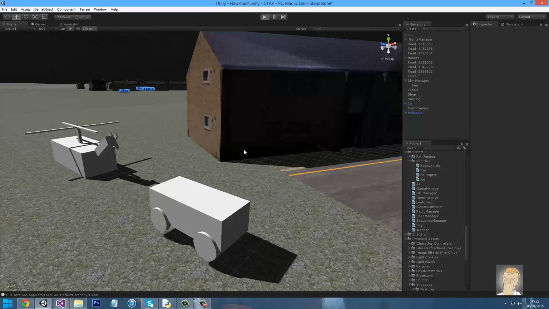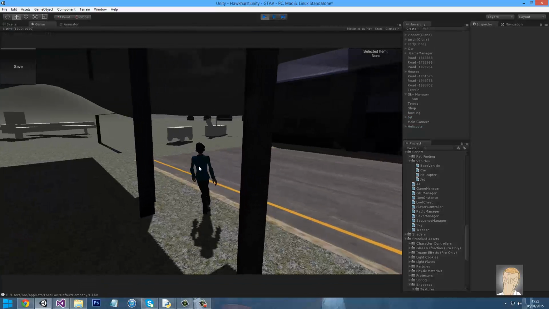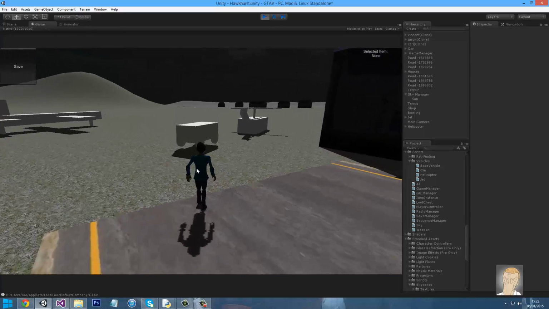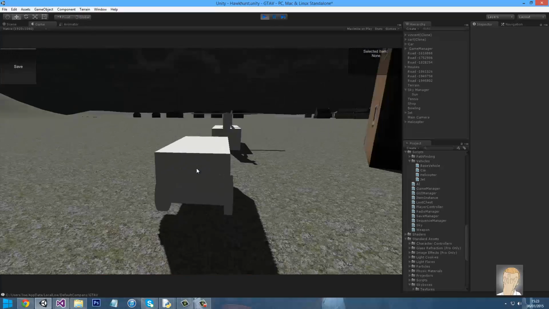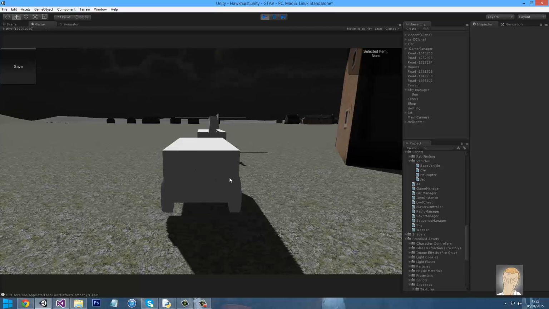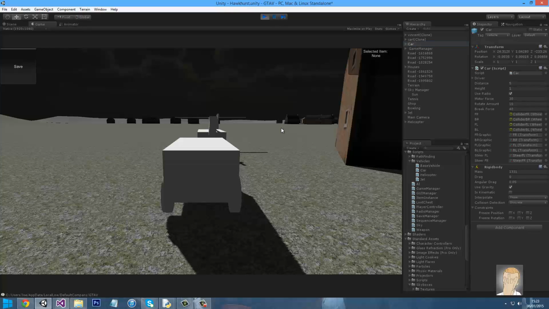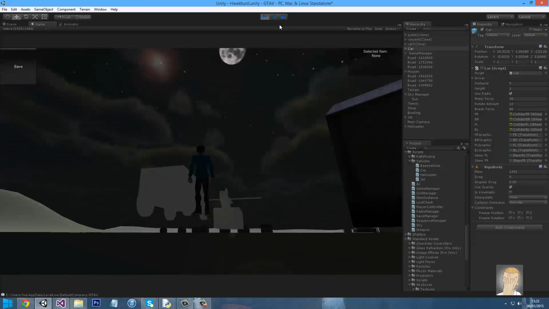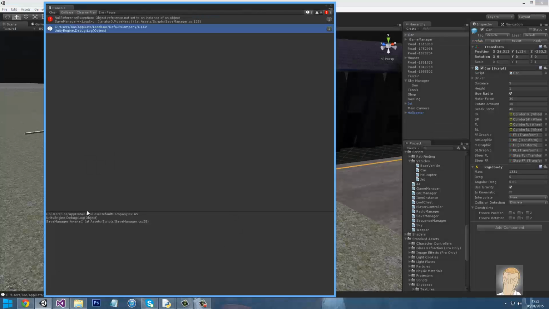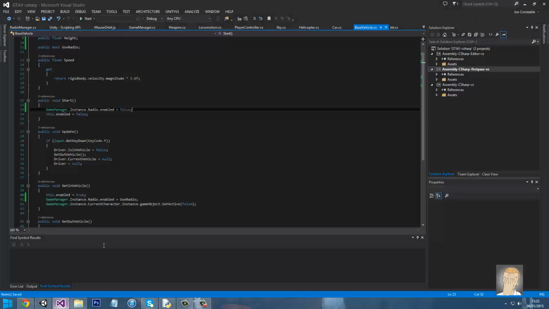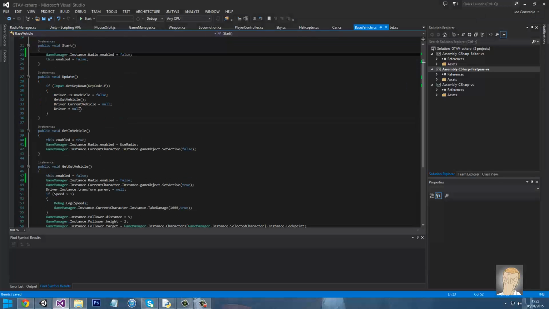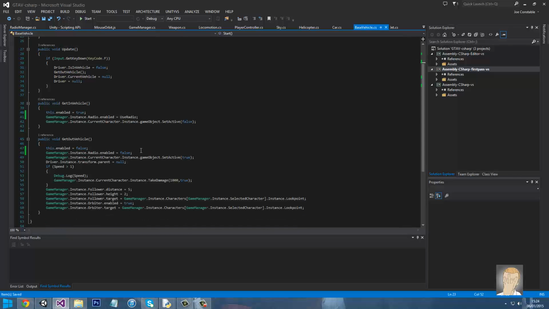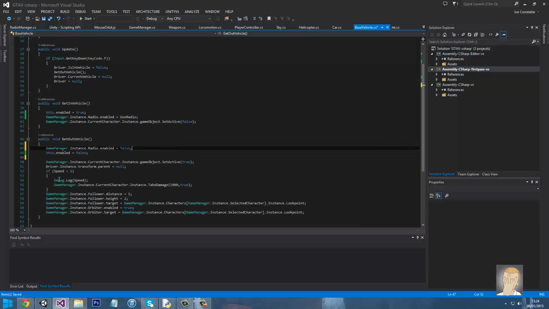And now if we get in our car, of course there's going to be no radio playing at the moment because we're not in the vehicle. If I get in the vehicle, the radio starts to play, but it doesn't drive. What? If I get out, oh. What? What happened there? Right. Let's put GameManager.instance.radio.enabled equals false above the this.enabled equals false.